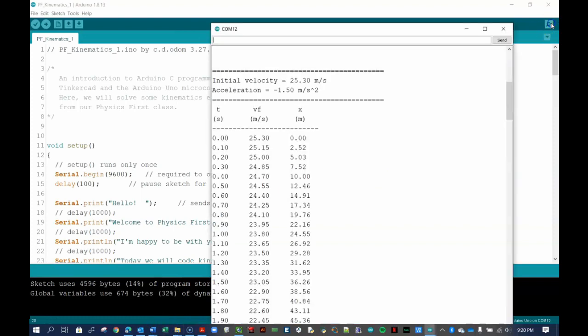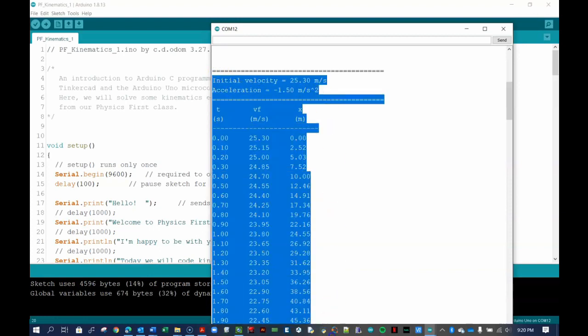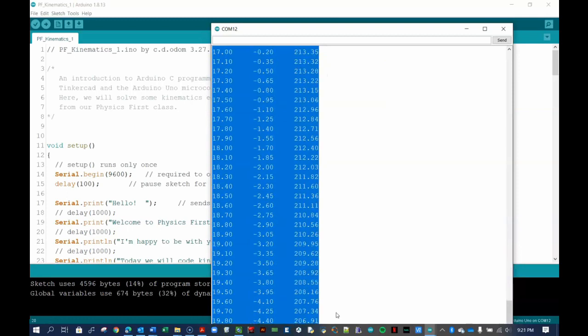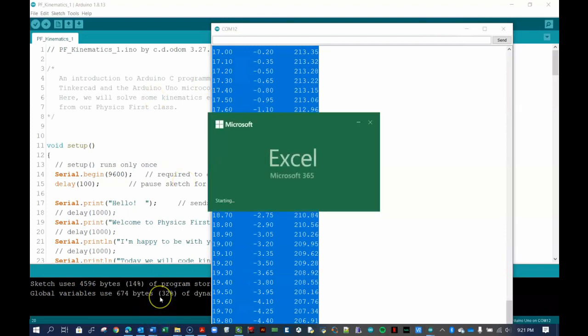So I'm going to open up the serial monitor. I'm going to copy maybe this line here, which gives us our initial information, and all of this stuff here as well. We can scroll down, or page down, and copy all of that, just Command C, Control C. And then I'm going to open up Excel.